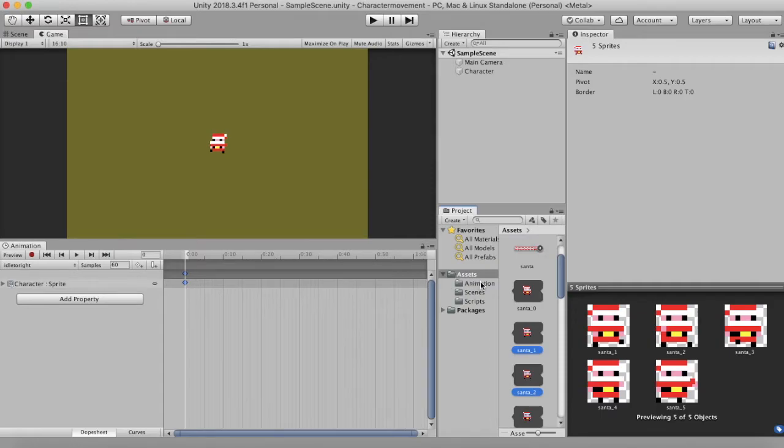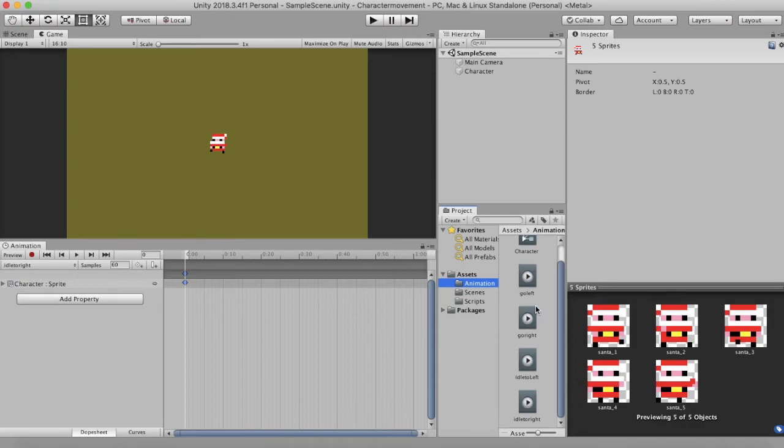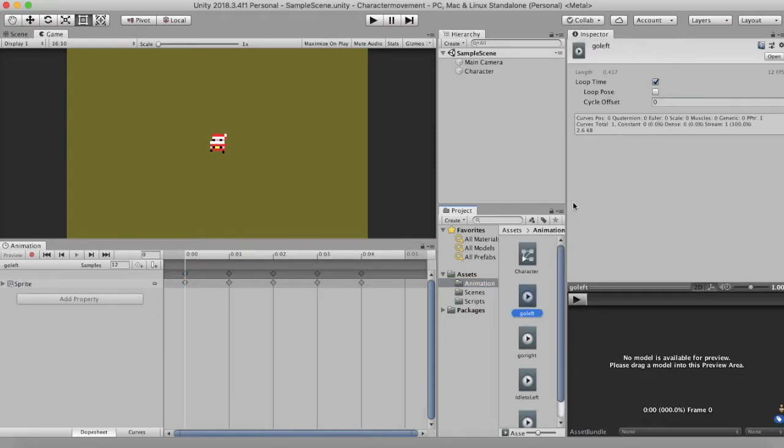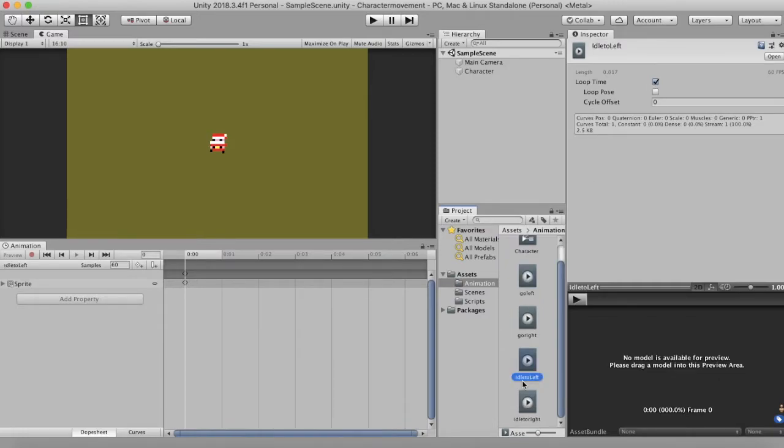So if we go inside the animation folder, you'll see that there are various animations that we just created. One thing to make sure is that all the animations should have their loop time selected to true. Now we have all the necessary animations: go right, go left, idle to left, and idle to right.